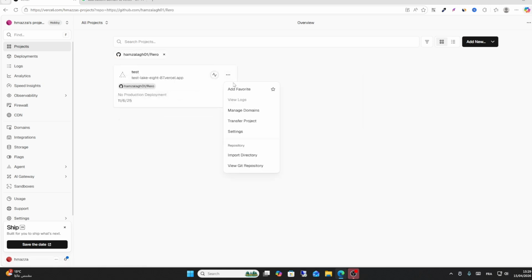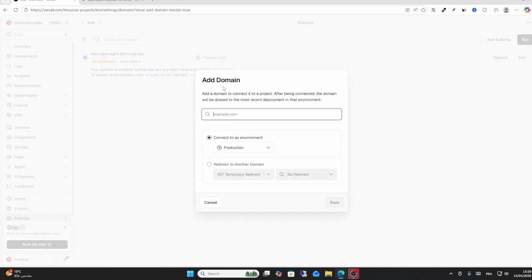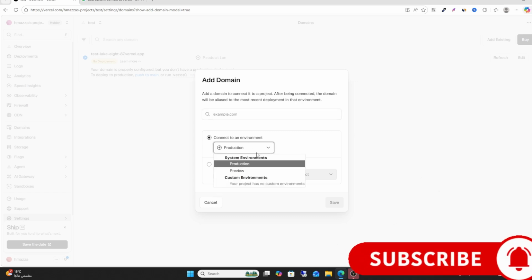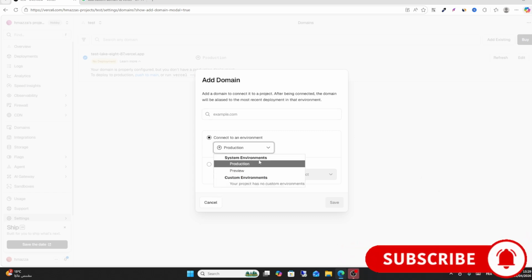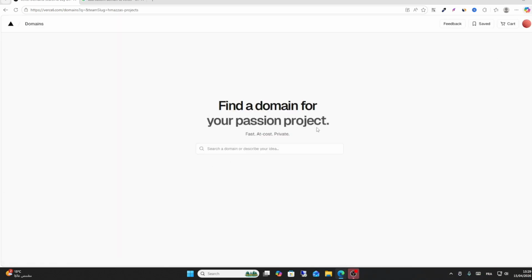After going to the project, click on this one, click Manage Domain. From Manage Domain, click Add Existing. If you want to add an existing domain, you can add it. If you have a domain, you can directly connect it. You can buy your domain from this section. Just search from Vercel, and then you can buy your domain through this section.